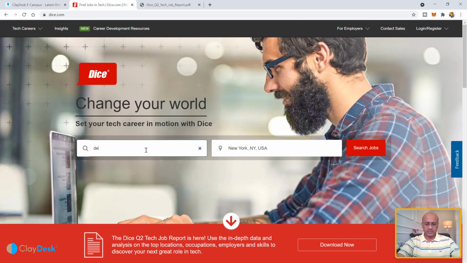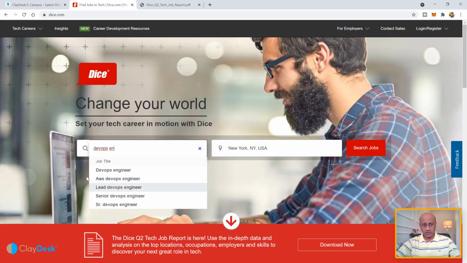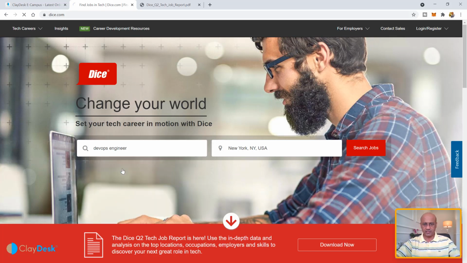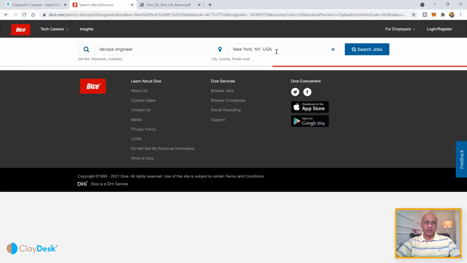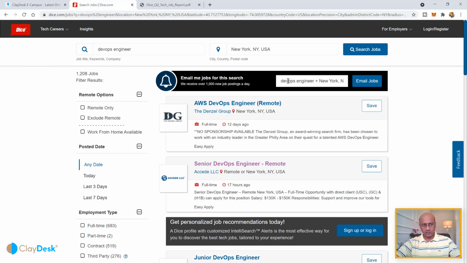So just go and type DevOps engineer, and then the location. It gives you a list of AWS DevOps engineer, lead DevOps engineer, senior DevOps engineer, and so on. If you would like an entry level, you can always type entry level, but I'm just going to do DevOps engineer. The location, of course, is of your choice. I had it as New York, or you can put any state. All right, so you get about 1,200 jobs just in New York. And you can, of course, filter for remote only or work from home available and so on.